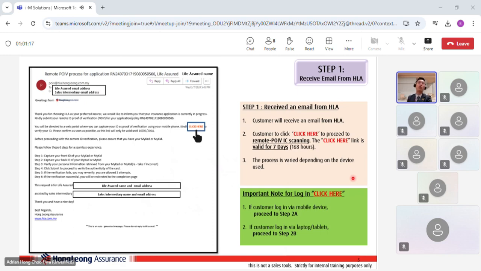Normally, what type of email will the customer receive? This is a sample of the email. Just click here, but make sure all the information is correct. In the email, we also give the customer a guideline on how to capture, follow the steps, and how to do this remote POIB submission. Please bear in mind the link is only valid for 7 days, which is 168 hours.